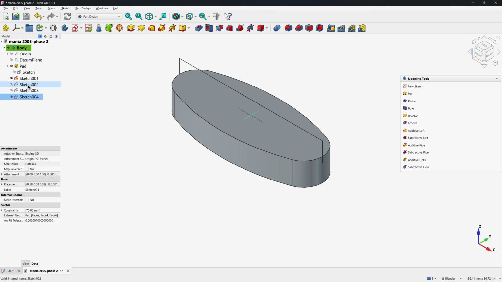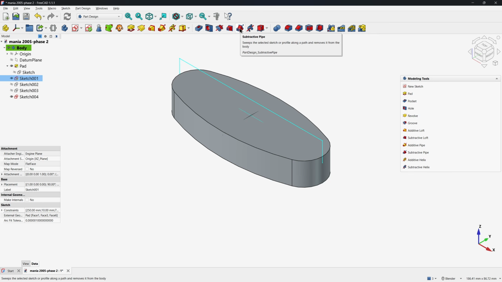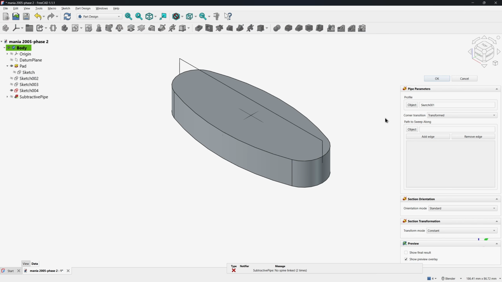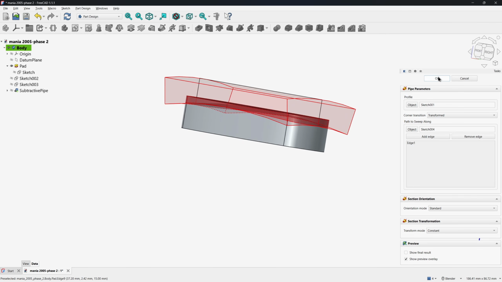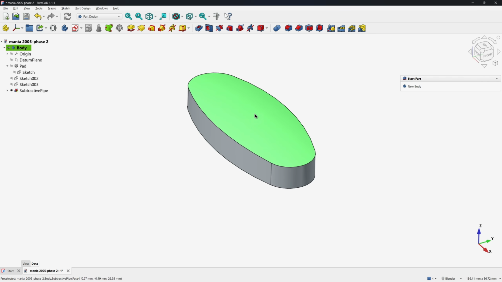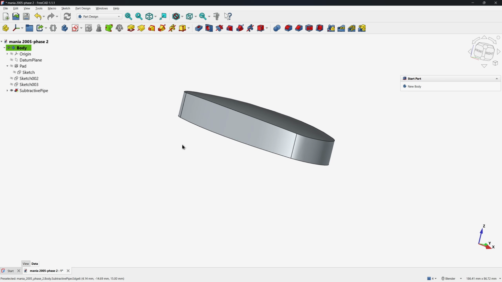Next, select this sketch as the profile and go to Subtractive Pipe to sweep cut. Then for the path, click on Add Edge. Select this arc. Then it will generate the shape to cut the top surface. In this way, we only have one surface on the top.